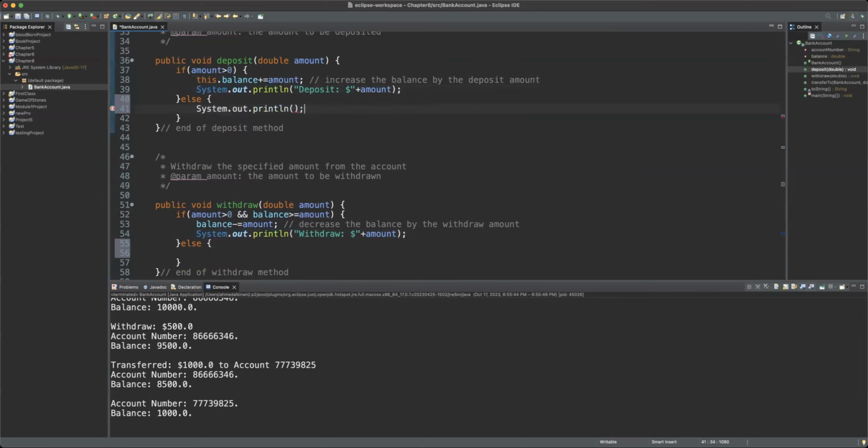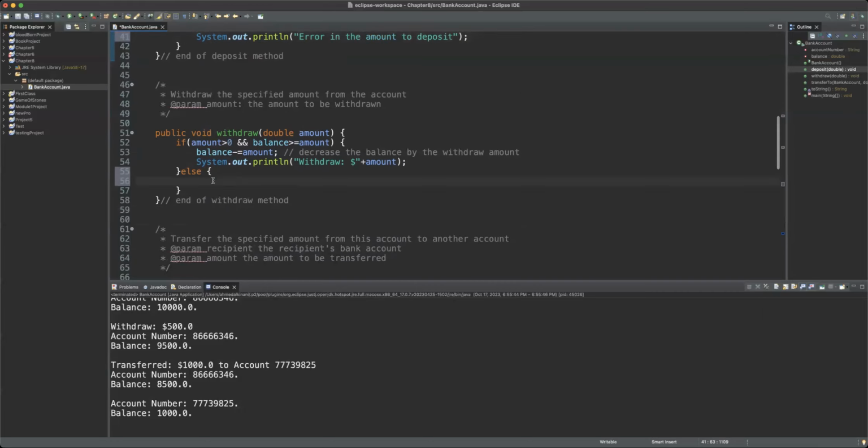Okay, so in this case, if the amount was not greater than 0, that simply means there's an error in the amount. So we'll just type error in the amount to deposit. Okay, so there's an error in the amount to deposit. Now, this is a case where there could be an error in the deposit, or an error in the balance itself. So we need to have a message that will fit for both of them. Let me just think about it.